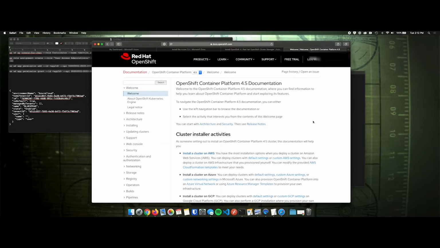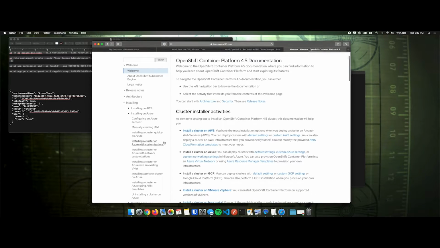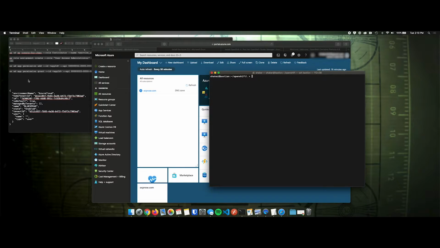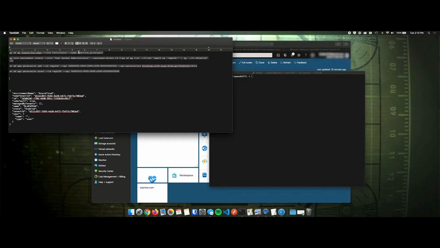Finally, I'll leave this in the description as well, along with all the notes and documentation from OpenShift Container Platform 4.5. And then, of course, there's additional information for installing on Azure and these other platforms as well. We're going to go through some of these, but if you need additional configuration information, definitely check this page out.